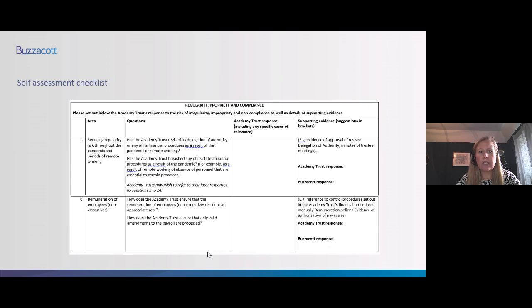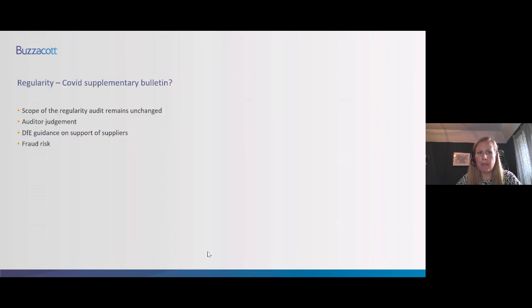So then on to my final regularity slide. The ESFA is due to issue an update bulletin on the impact of COVID on Academy Trusts, as they did last year, and we expect this in the next week or so. So from our attendance at ESFA Audit Forum meetings, we do expect that this bulletin will again include reference to regularity, as it did last year.